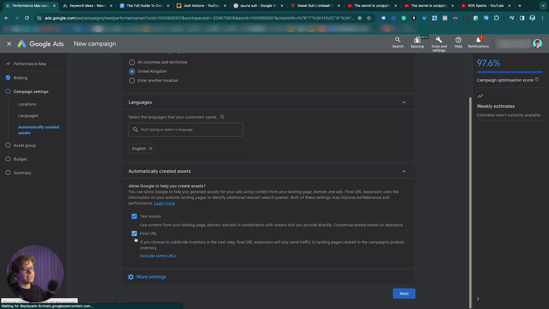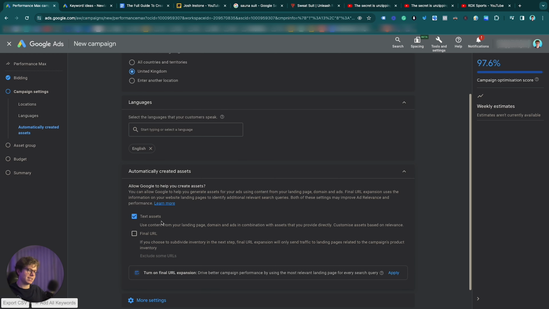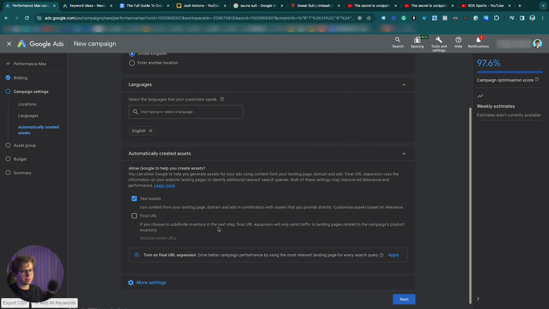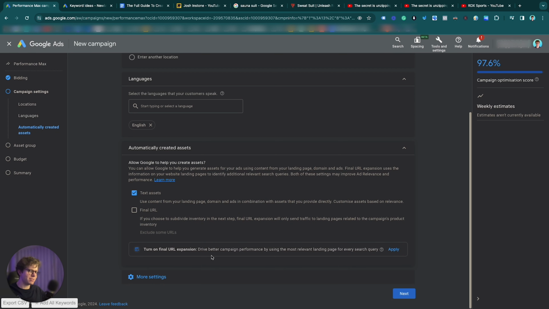Now, I like to deselect final URL expansion. Unless you have some excluded URLs that you're really on top of, I typically don't do this. And specifically because we're doing this for a single product, we are definitely going to make sure final URL expansion is not on. However, I do like to have text assets selected because I'm a big fan of using DSAs with search campaigns. They are dynamic search ads where they have the headlines automatically generated for you. So I trust that, and I trust text assets with PMAX. But that's going to be quite subjective. There'll be a lot of opinions about that, but that's just how I like to do it.